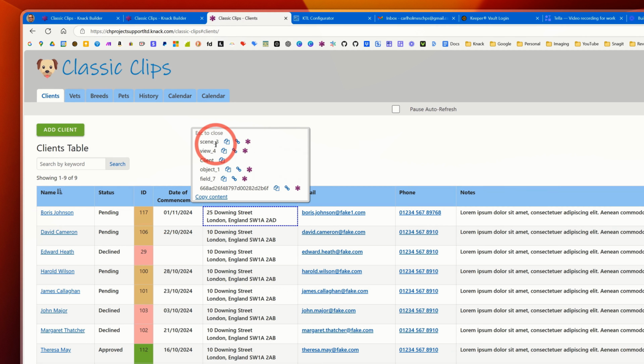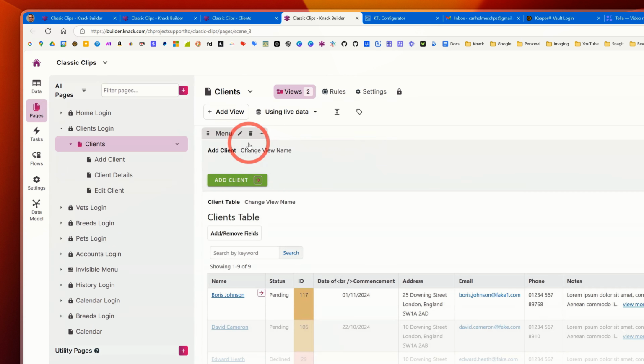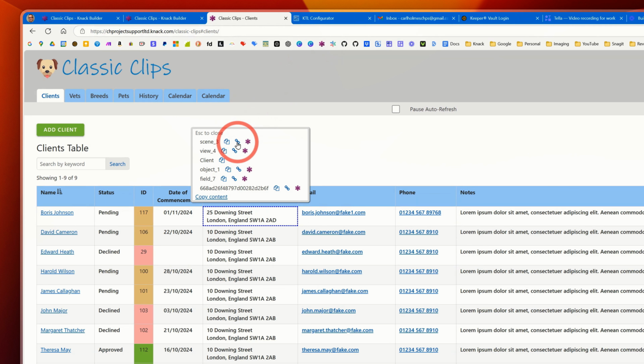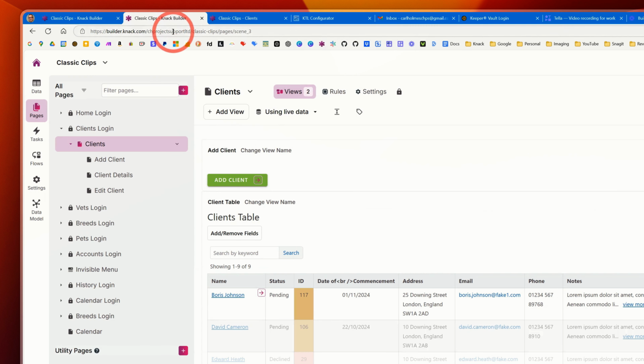So going back, we've got scene and we've got the view. You can copy the actual word, you can copy the link, and the last one, the Knack icon, will take you directly to it by opening another tab. That is, for me, my least preferred version, because you can end up with multiple pages of your builder open. As you see at the top here, we've opened another tab. So personally, I tend to just use the copy the link and then go into an existing page that I'm already using, paste that in, and then it will navigate me to the correct page.